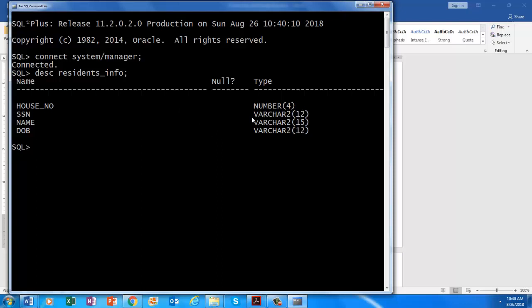But I didn't define any house number there. Yeah, I didn't define primary. Select star from residence. Oh, no rows. Okay, I do not have that table.